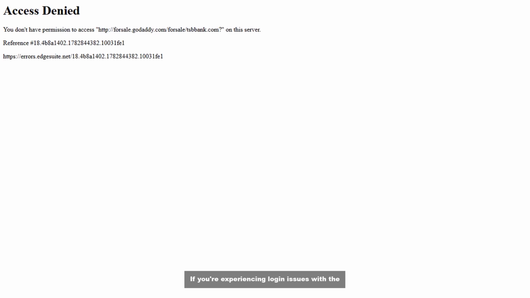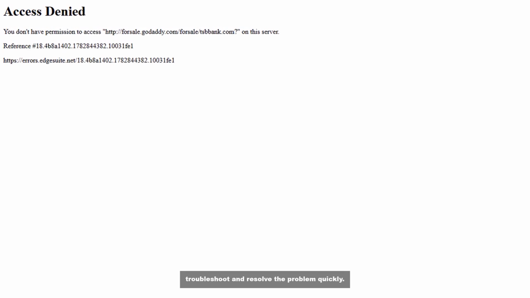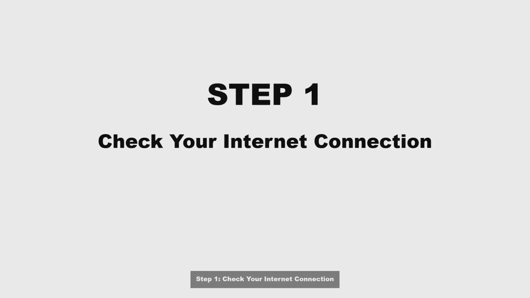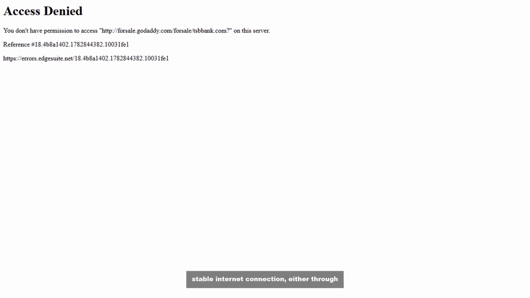If you're experiencing login issues with the TSB Bank mobile app, follow these steps to troubleshoot and resolve the problem quickly. Step 1. Check your internet connection. Ensure that your device is connected to a stable internet connection, either through Wi-Fi or mobile data. A weak or unstable connection can prevent you from logging in.